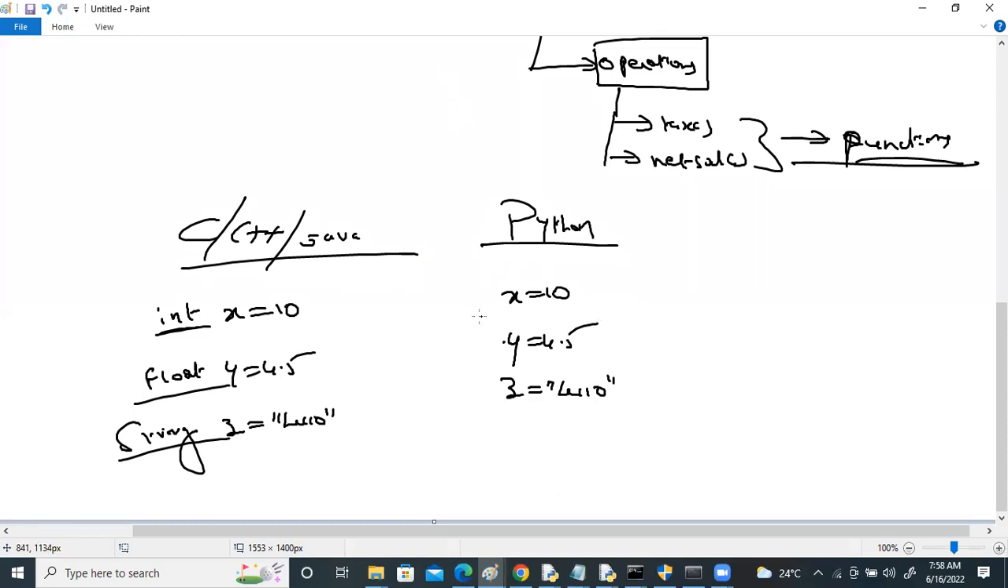We don't need to define the data types, right? Directly we can say X as 10, Y as 4.5, Z as hello, right? Yes.